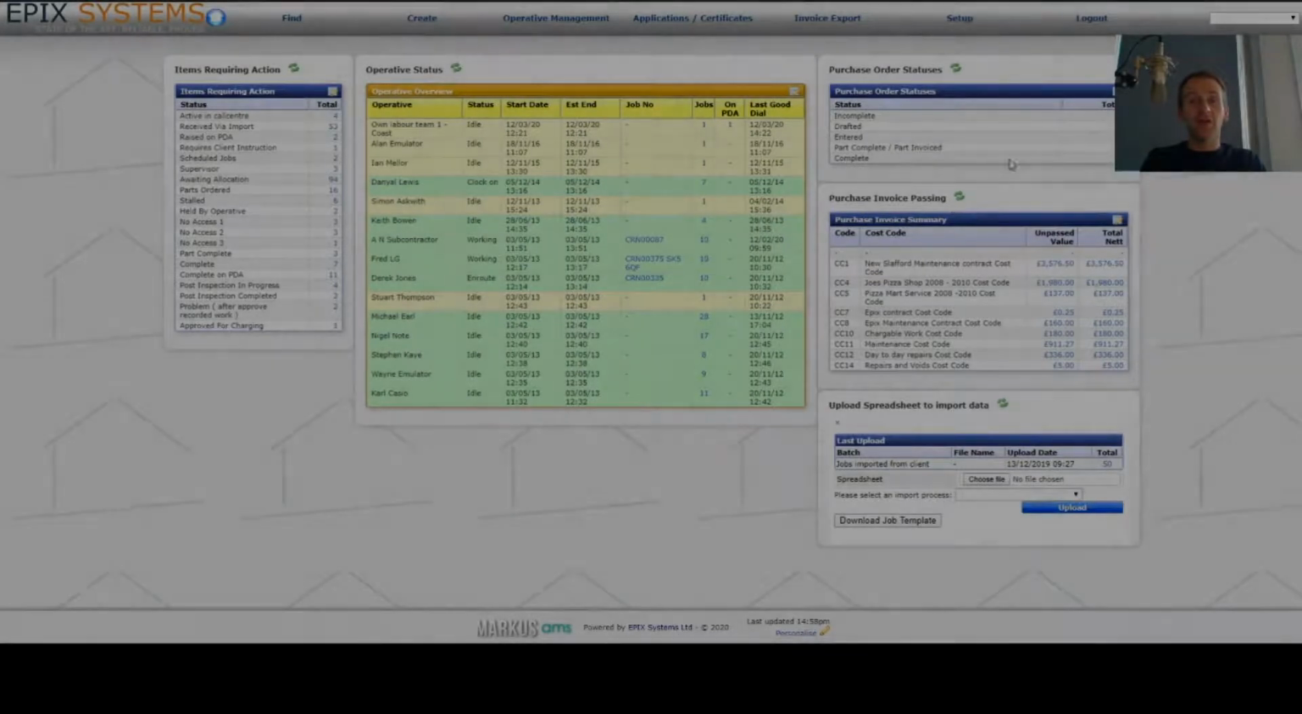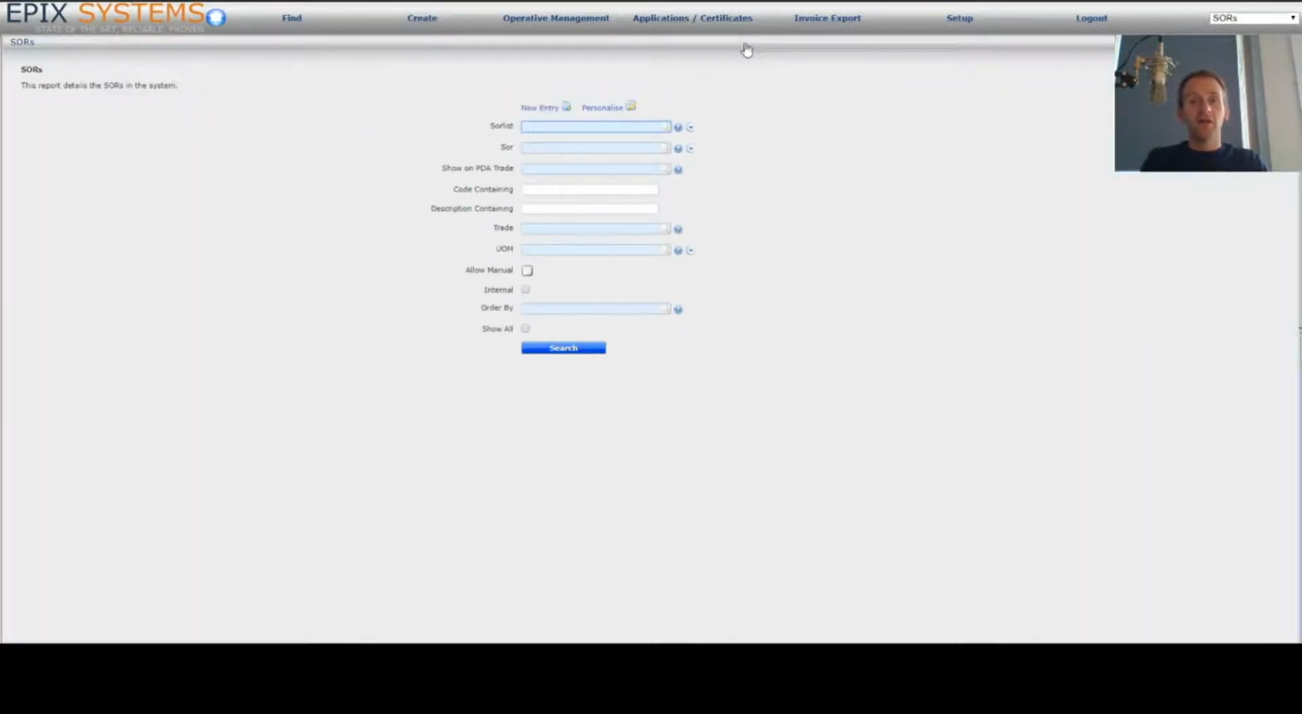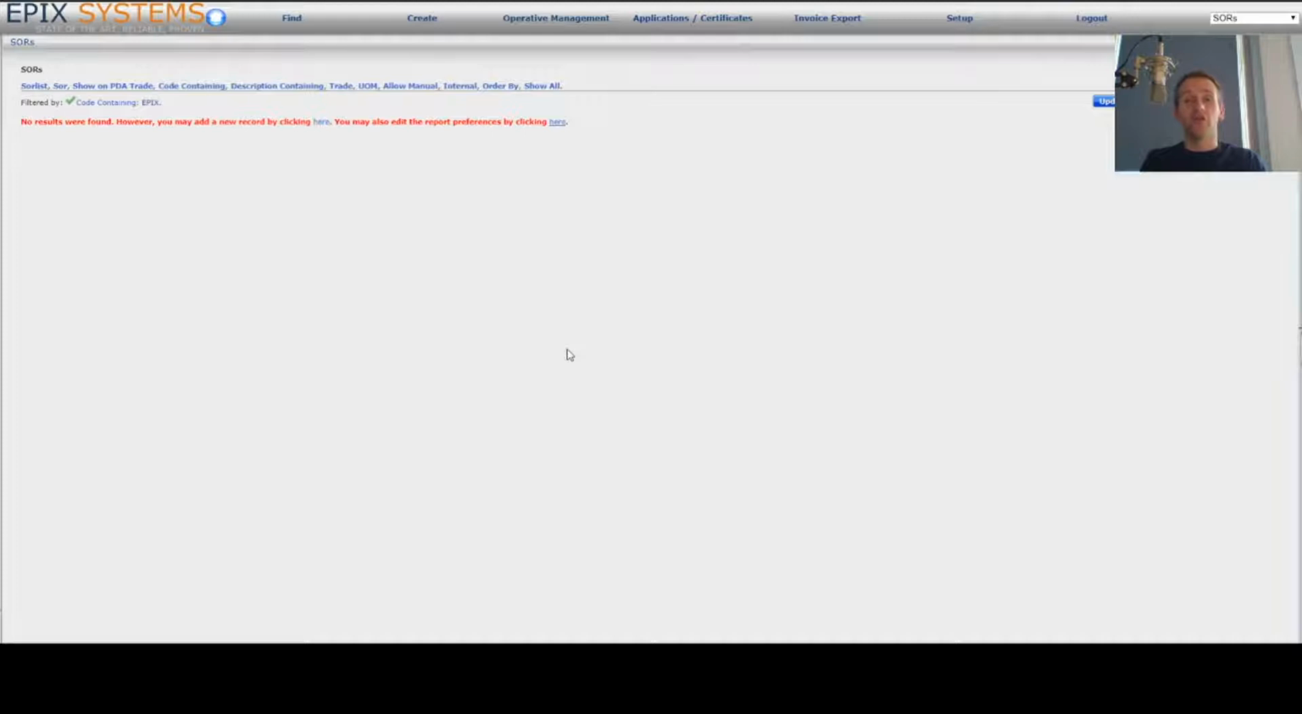So back up on the setup menu, if we choose SORs and prices, the first thing I would always do before adding any new sales code is just double check to make sure that someone hasn't already done it. And to do that, I would search for the code or the description, depending on what I know about it. So the code I'm about to add is going to be an Epix code. It's simply going to be called Epix sales code. So if I put in the code containing the word Epix and then hit search, as expected, there are no results. So this is good. I can go ahead and add the new code.